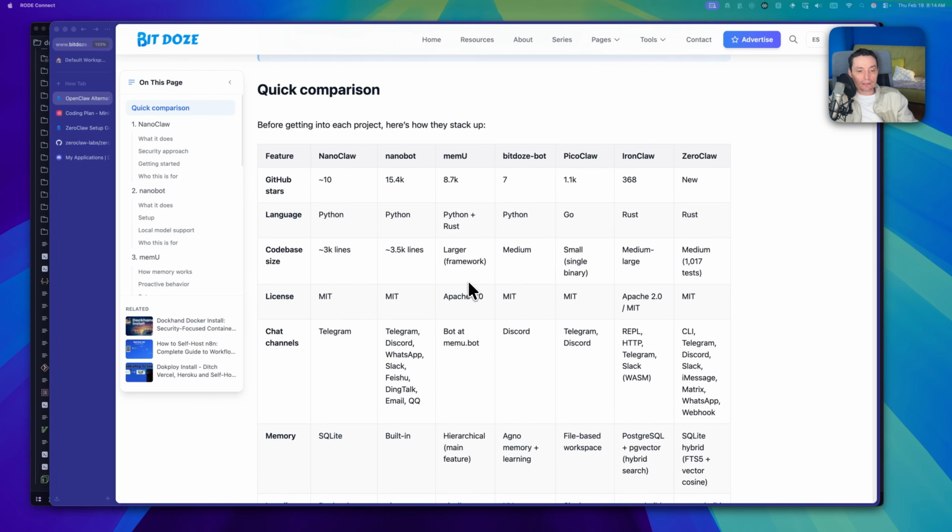Hello, I'm Dragoș, and in this video we're going to see how we can set up ZeroClaw. This is an alternative to OpenClaw that is developed in Rust, and lately it has received a lot of attention because it has a lot of great features and it is very fast.